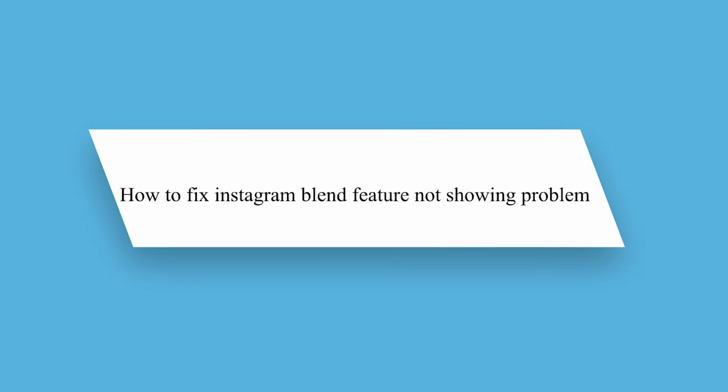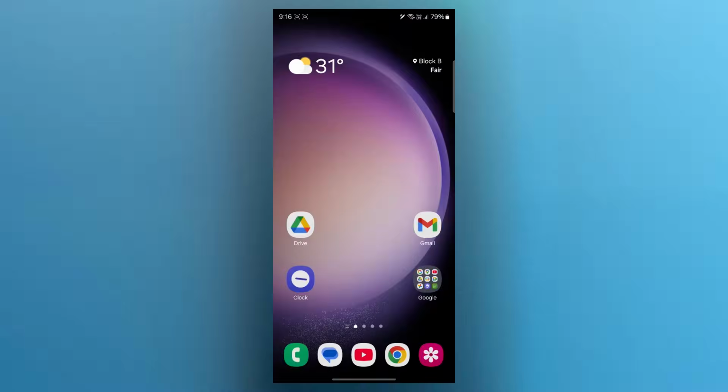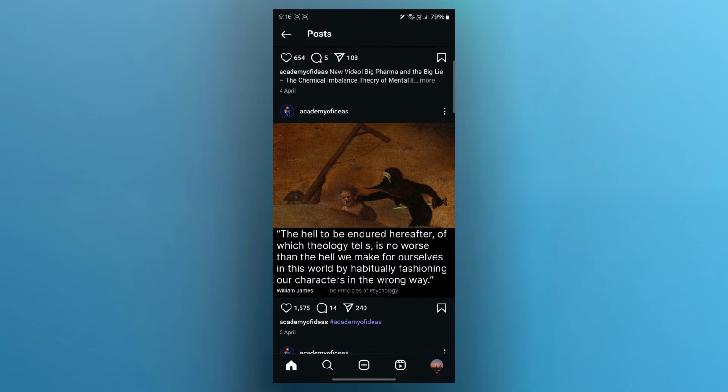Today I will show you how to fix Instagram blend feature not showing problem. So, blend is a personalized Reels feed that Instagram curates based on shared interest between you and a friend. It only works between two people and both must opt in. So you must be wondering why blend feature is not showing.